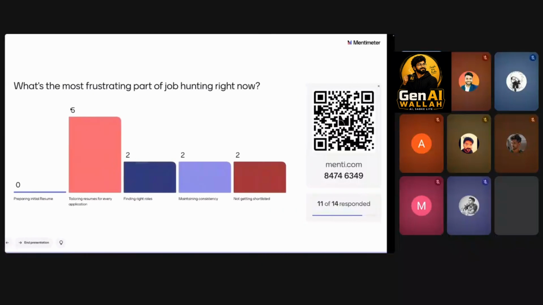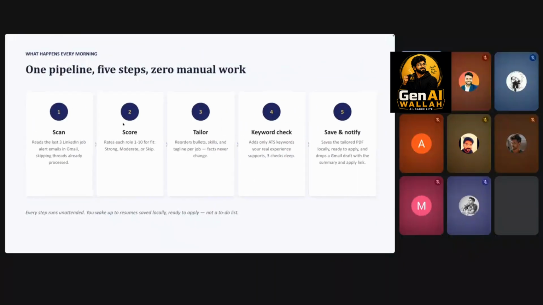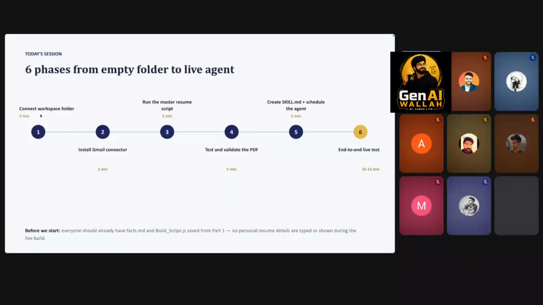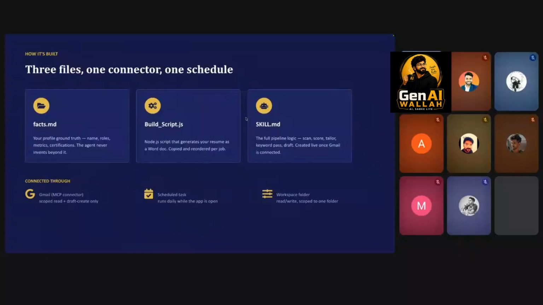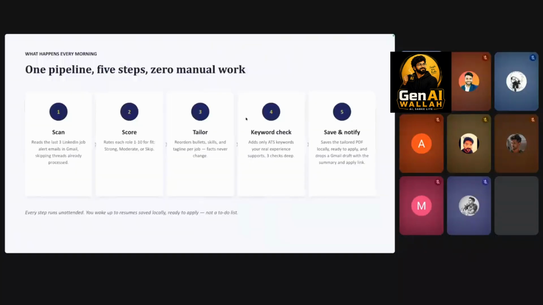Okay, let me tell you how we are doing this. Now it's time we'll move to this. See, we have connected our workspace folder, we have installed the Gmail connector, we have run the master resume script, we have validated it. Now we are creating a skill.md and we are going to schedule this agent. Basically, it is going to prepare an agent which will be able to do all these things: scan, score, tailor, keyword check, save and notify.